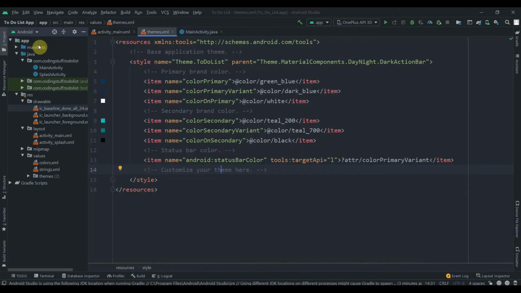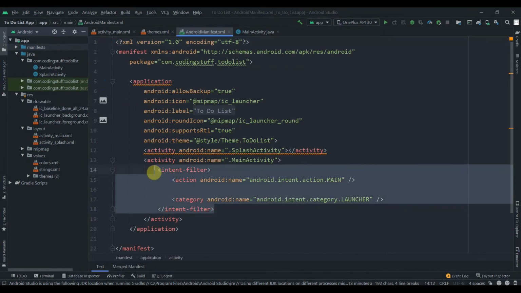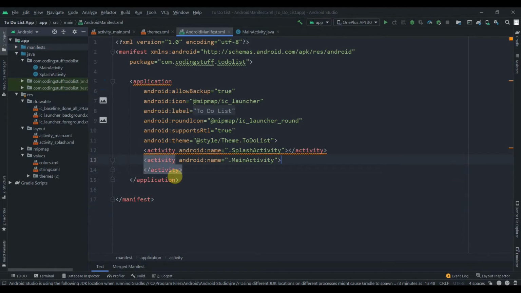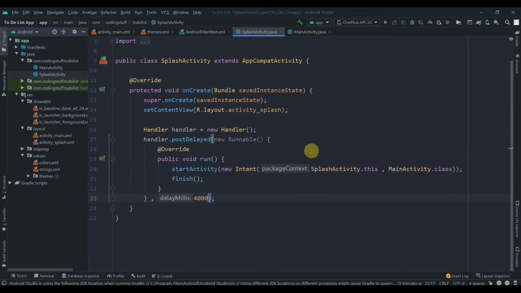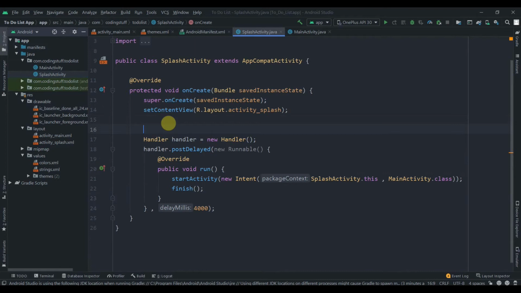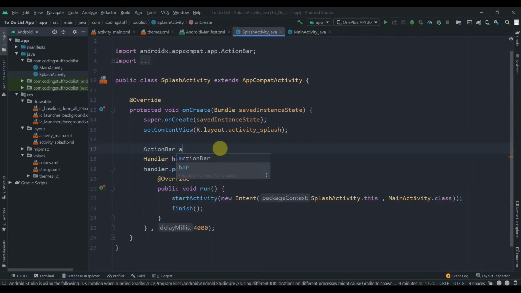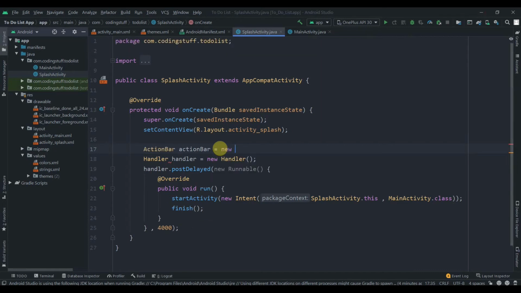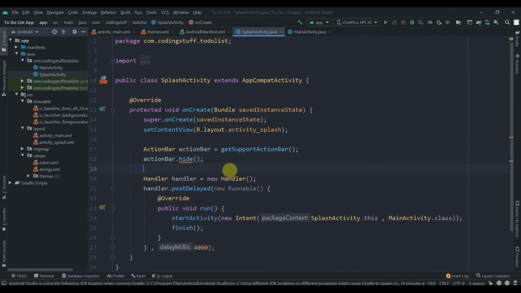I'll just close this, and in our manifest file, I need to copy this intent filter, cut this, and paste it over here. Okay, so one thing I need in the splash activity, we need to hide the action bar. So ActionBar equals getSupportActionBar, and then actionBar dot hide. So we'll hide this action bar from the splash screen.